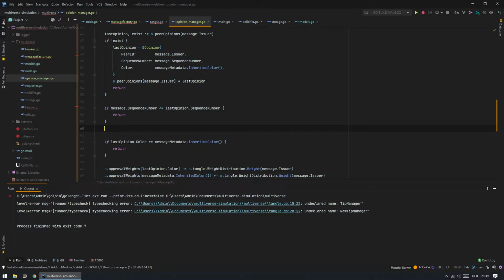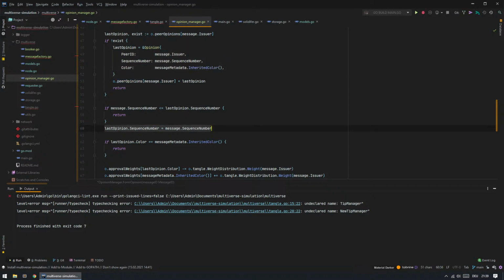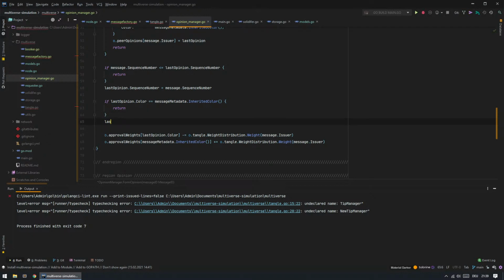So essentially, I guess we can do that here even. Sequence number equals message.sequence number, because it's a pointer to the opinion and it doesn't really change. We never serialize it or anything. So we can just change the object that we have here and it's stored in the sequence. So then we update this here and then we can do the same with the color. And we only update the things if they pass these guards.